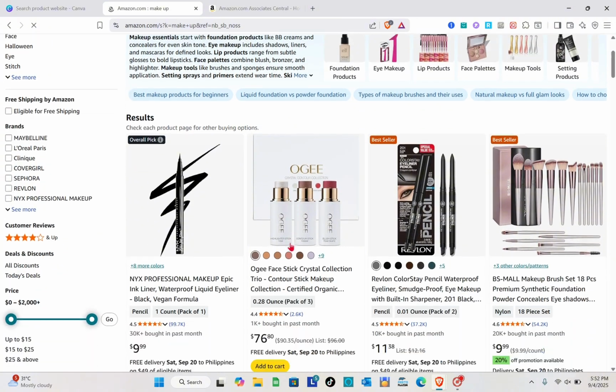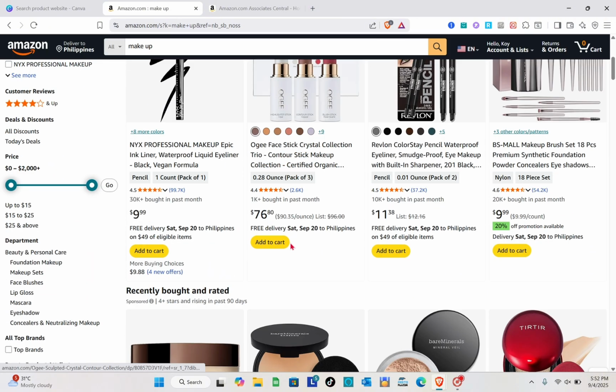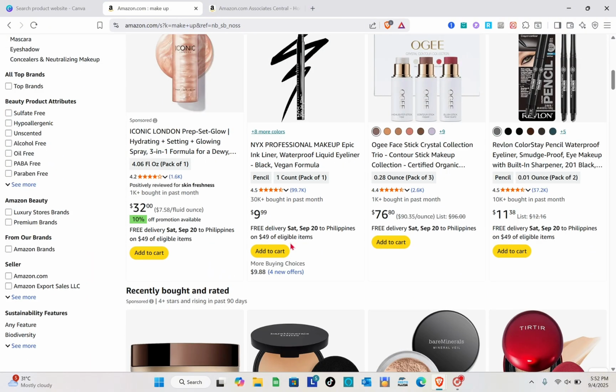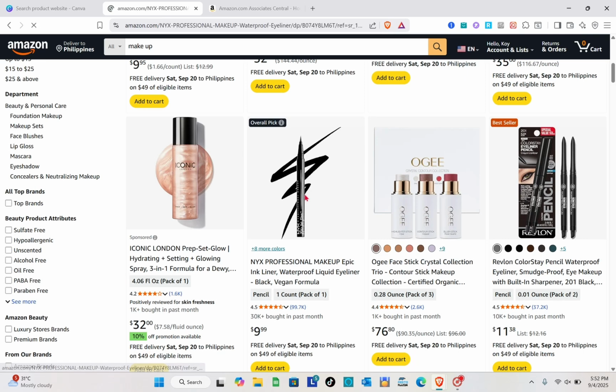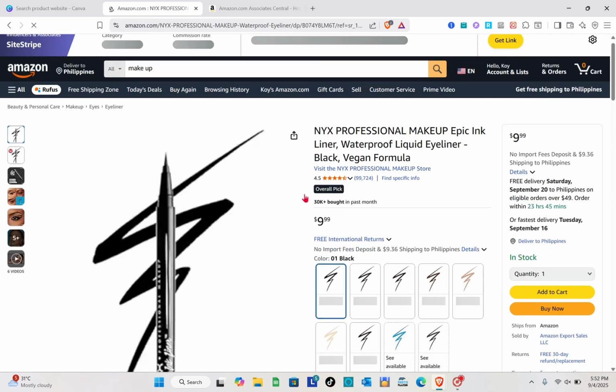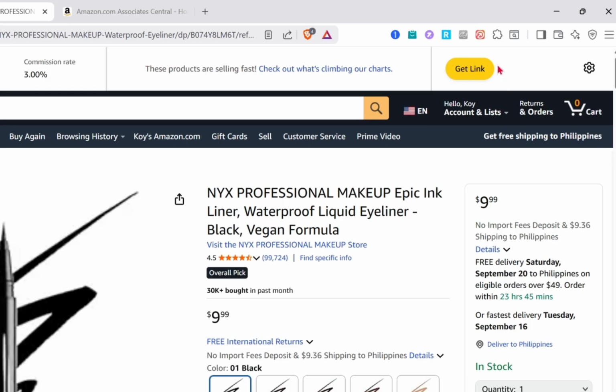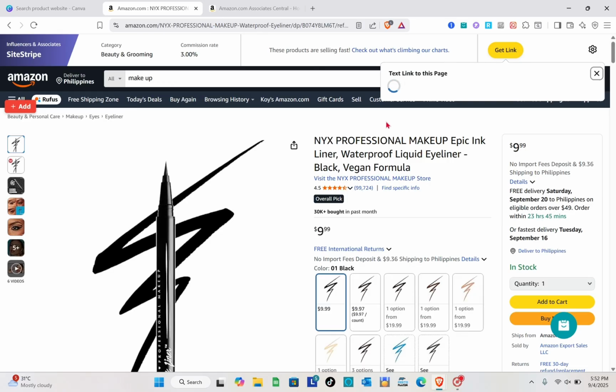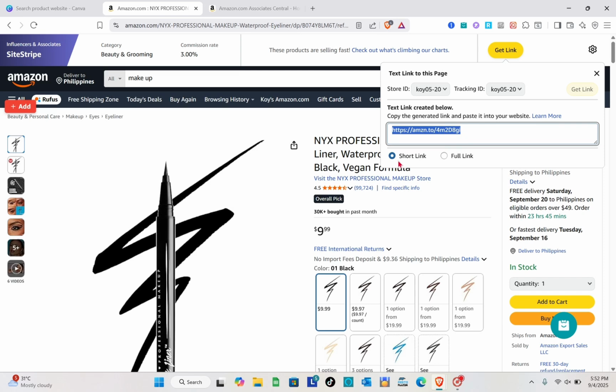Now here you have the available makeup that you can sell. So you just have to click on it. Okay, so right here at the top you have this Get Link option, right? So you just have to click on it. Then you have the short link and the full link. Just copy this one.